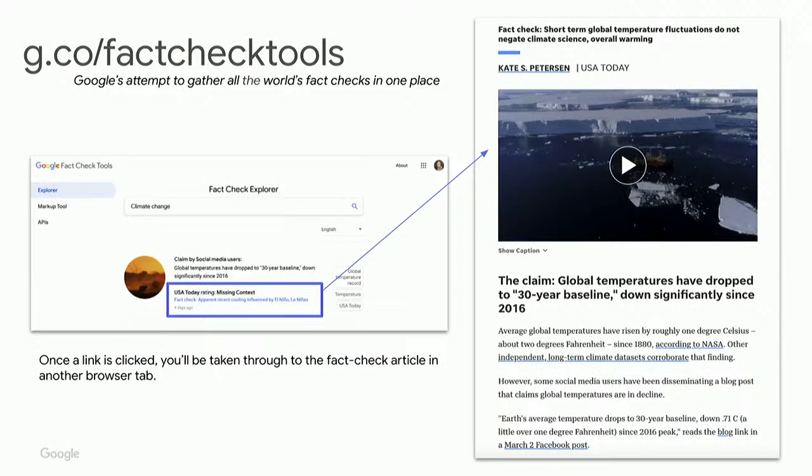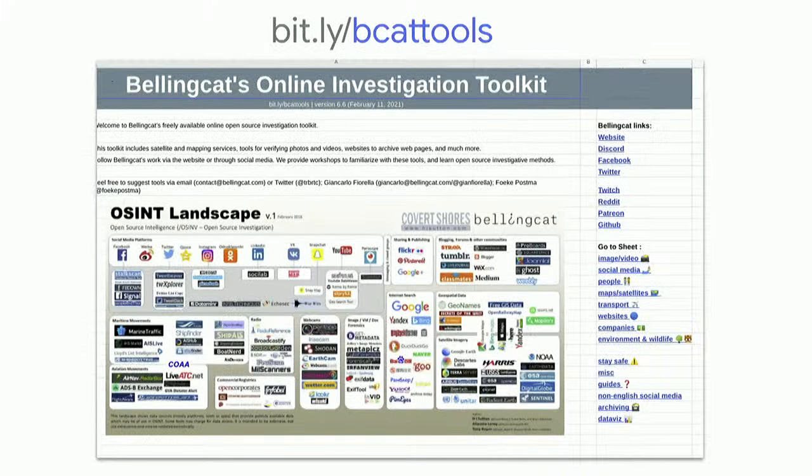So this should be somewhere that you go straight away before you even start to verify information, because it takes a matter of minutes and could save you a long time.